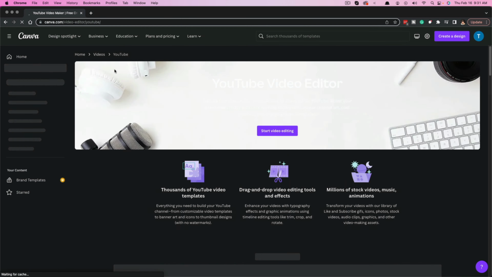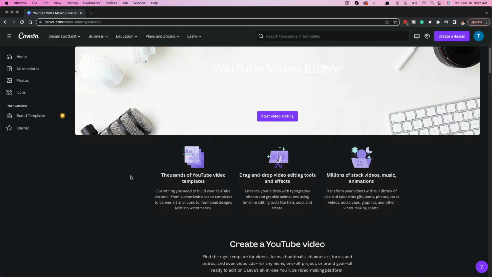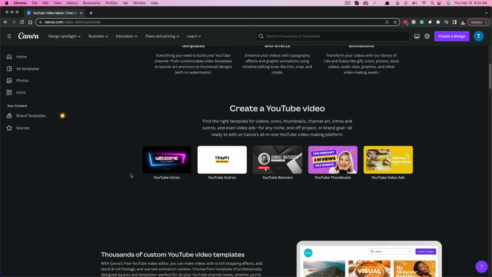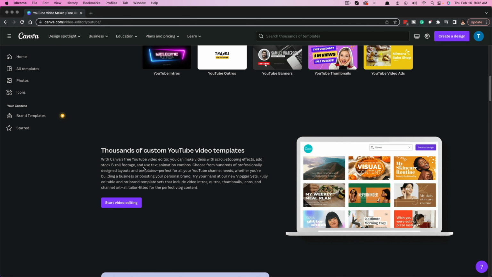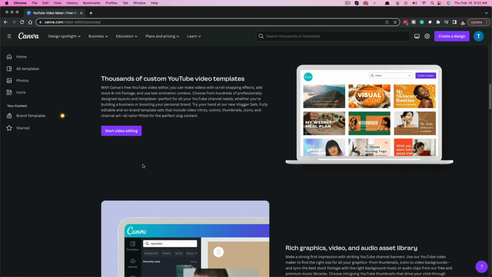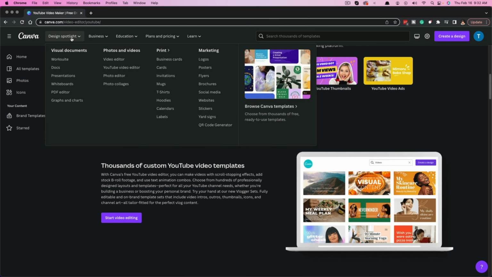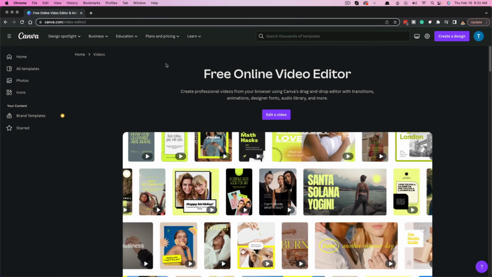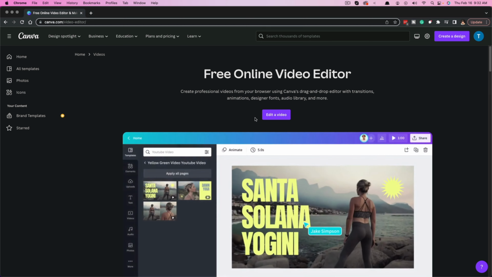If we click into that briefly, this basically will give you like templates with like intros and outros and things like that. It's basically the same thing thematically, but it's more tailored for YouTube. But for me personally, I like to use just the general video editor by clicking on the video editor here. And then when you're ready to go, you just click the button here that says Edit a Video.